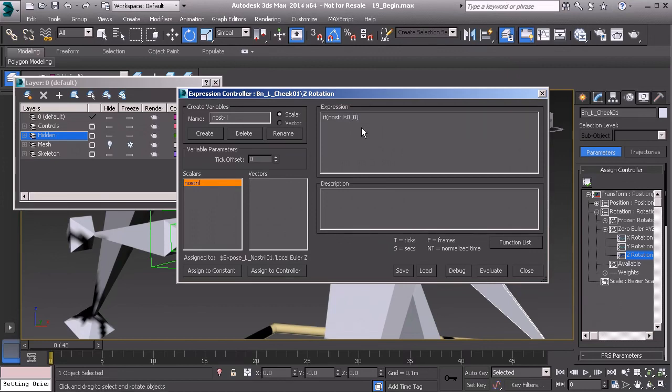But if that is not the case, if the nostril is moving up, well then we want it to look at the nostril's value. So all we need to now do is paste the name of our variable again. It's as simple as that. Really like creating expressions in 3ds Max. They make it very straightforward. So now we can click on evaluate and test this out.